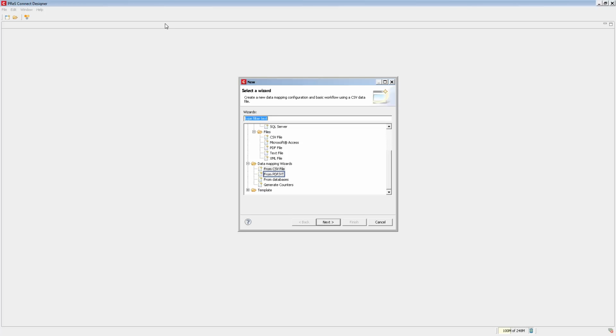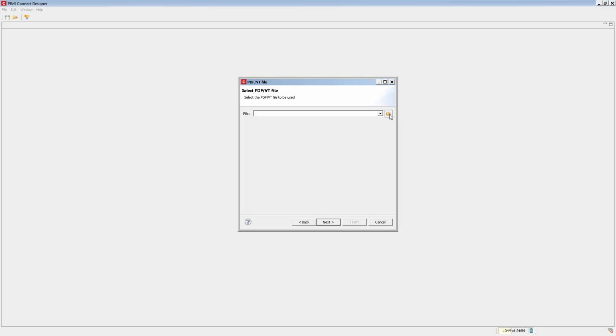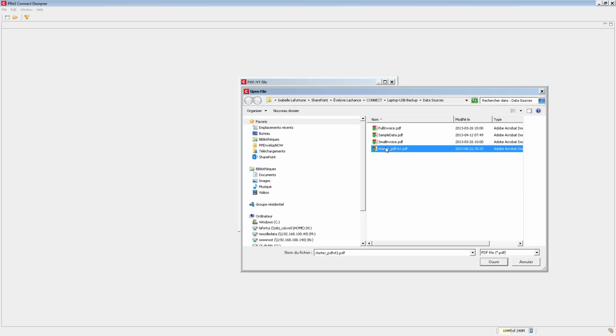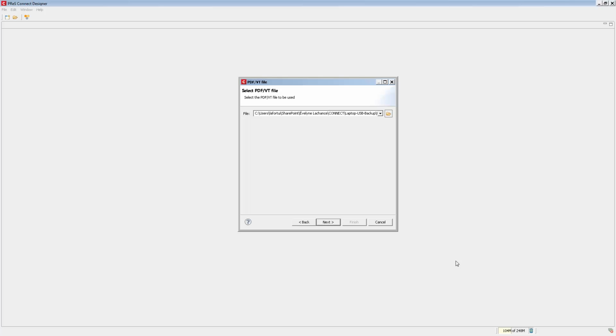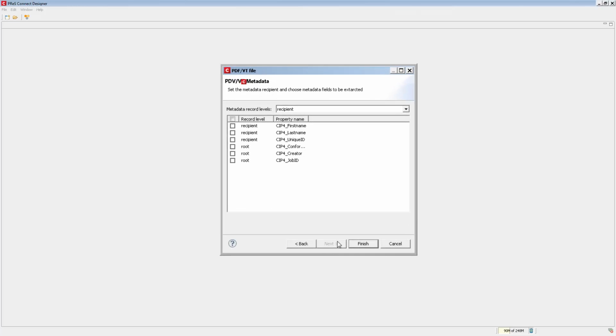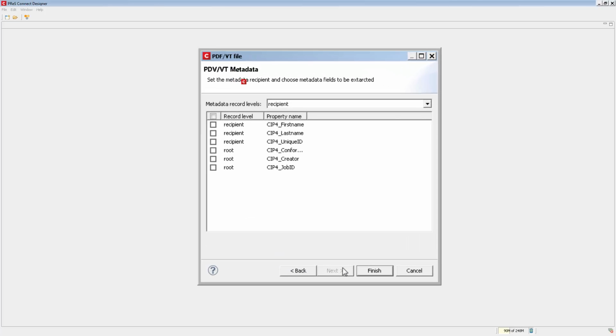The next data mapping wizard we'll take a look at is the PDF VT. When you open a PDF VT within the wizard, what it does is that it actually gives you the options to set the boundaries directly.